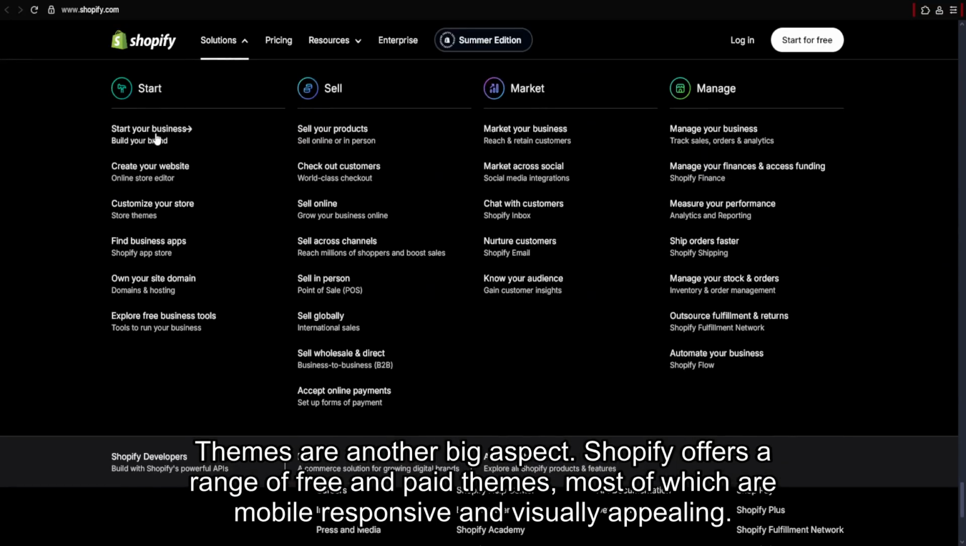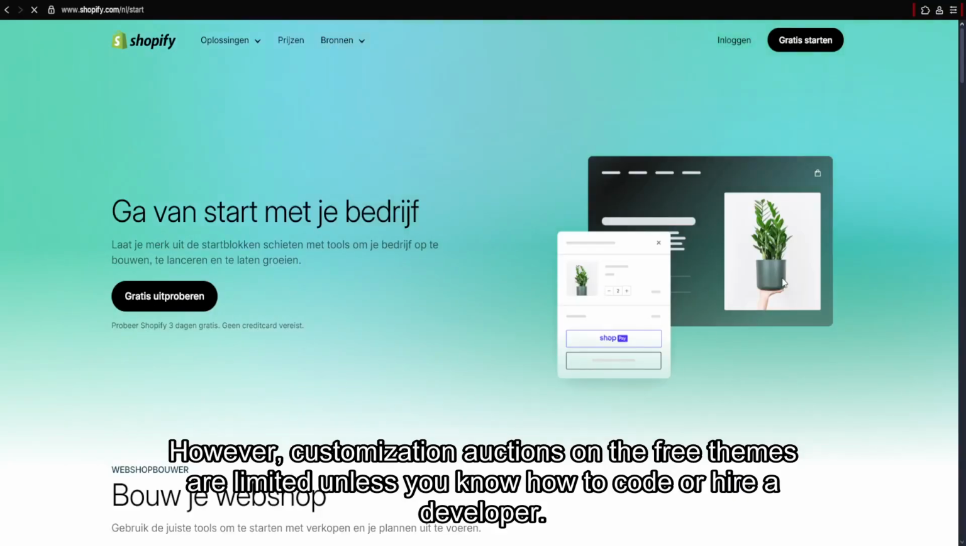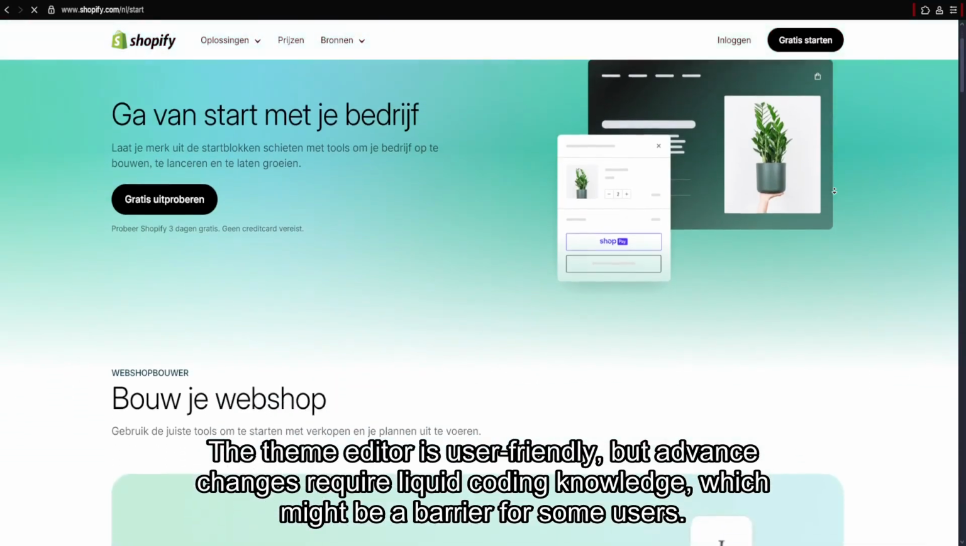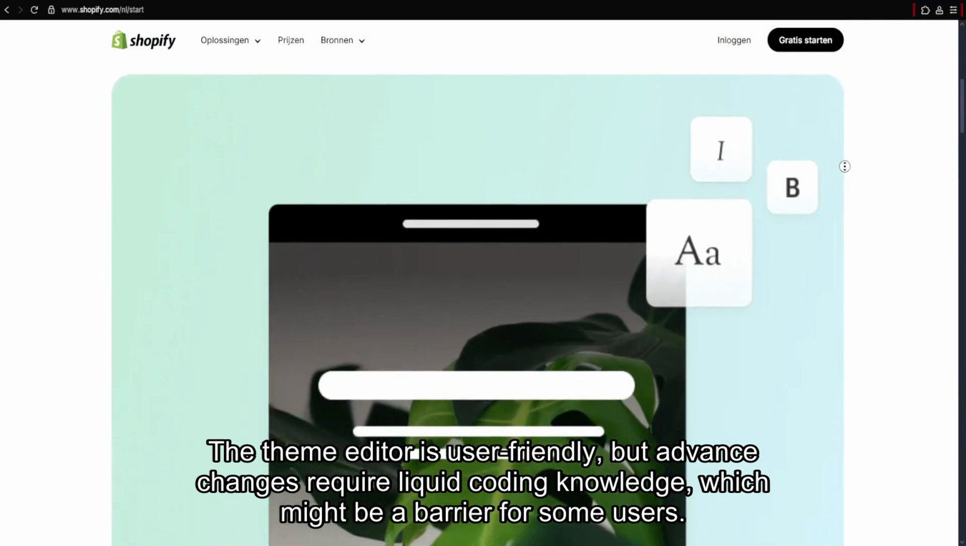Themes are another big aspect. Shopify offers a range of free and paid themes, most of which are mobile responsive and visually appealing. However, customization options on the free themes are limited unless you know how to code or hire a developer. The theme editor is user-friendly, but advanced changes require liquid coding knowledge, which might be a barrier for some users.